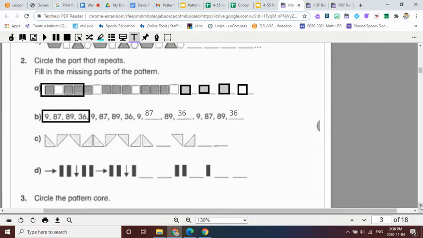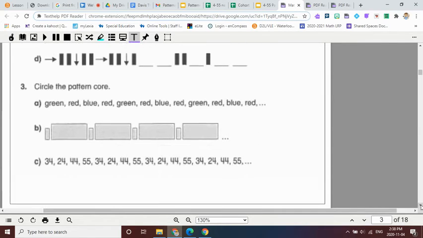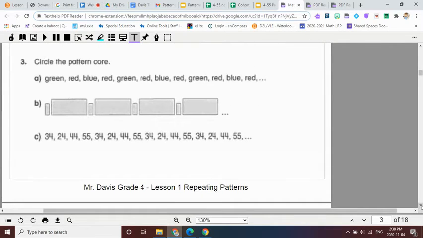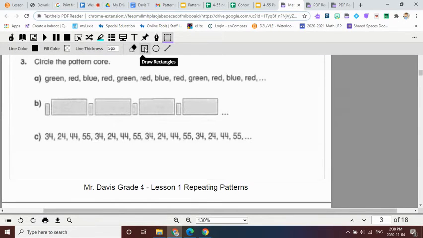Okay, let's scroll down to the next question. So here it just wants me to circle the pattern core. So all that's asking me to do is find the part of the pattern that repeats and circle it. So why don't we take a look at it. Like I said, I'm going to use a rectangle to circle my patterns because I can control it better with this extension than the circle.